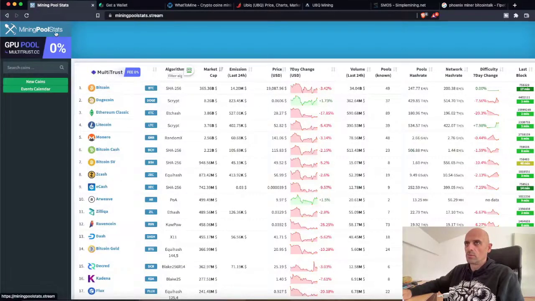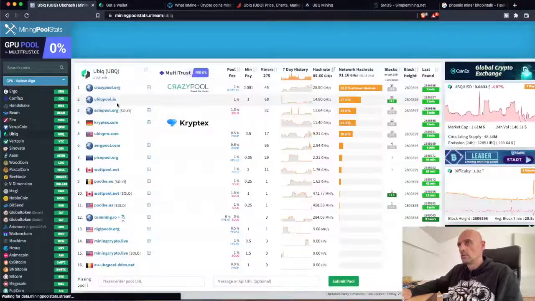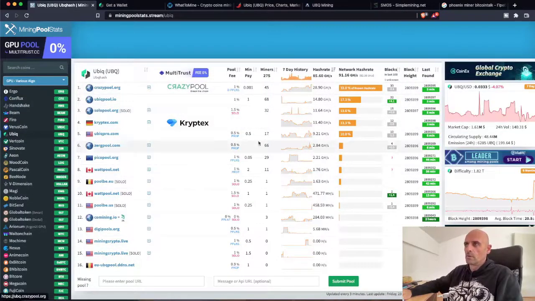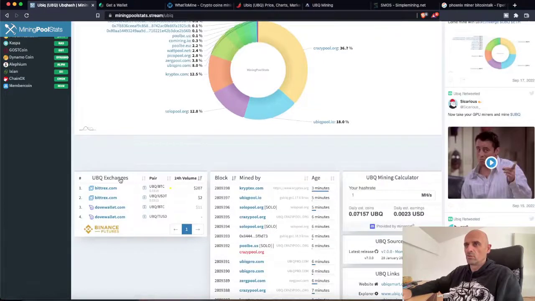On the mining pool stats you can search UBIQ, and it will open the site for UBIQ pools, and if you scroll down you can find UBIQ exchanges. The most known exchange is Bittrex, and you can find an address from Bittrex.